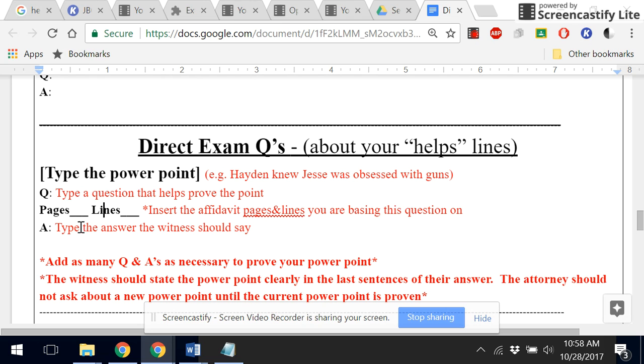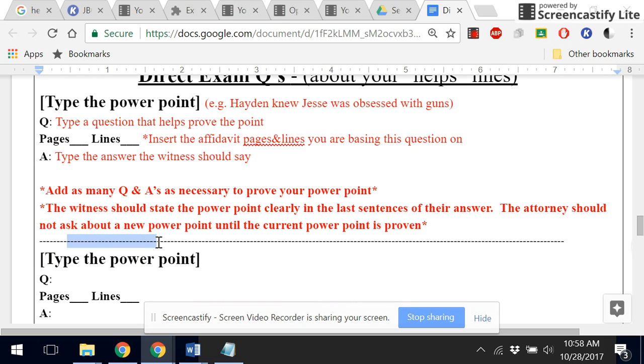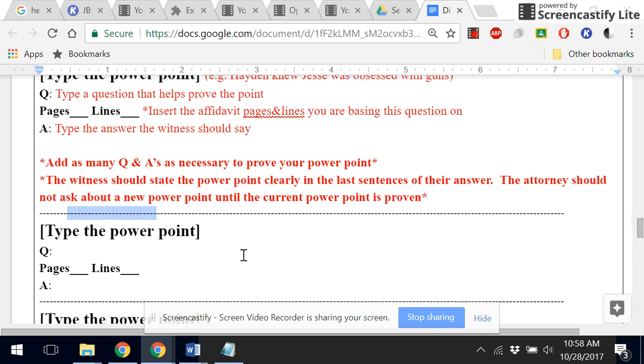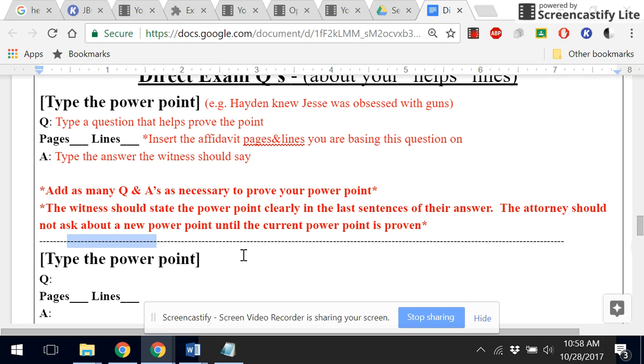Now, where you have a line here, which breaks up the PowerPoints, that's good to remind you to not mix your questions and answers up. You need to have sections of questions, sections that are focused on making one PowerPoint. At the end of the section, the witness of a direct examination makes your PowerPoint. You hear the ding or the check in your head, and you move on. You don't move on past the dotted line until you've made your PowerPoint.